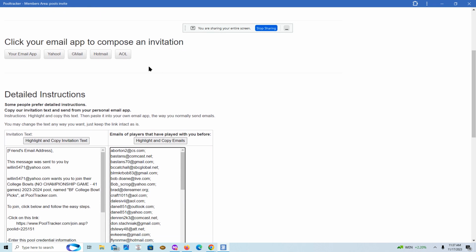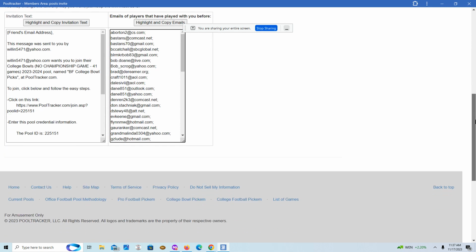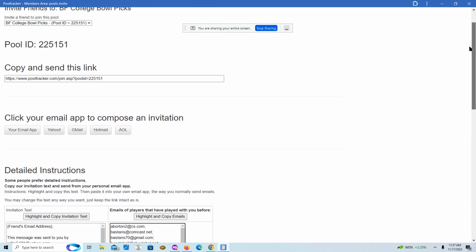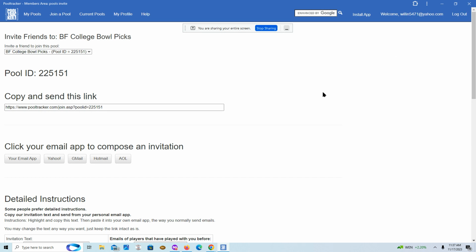Here's an email app to compose an invitation if you wanted to. I use Yahoo most of the time, but here's just various things there. So our pool has been created. We still need to send out invitations. There was a way to copy. I'm going to go to my pools again.